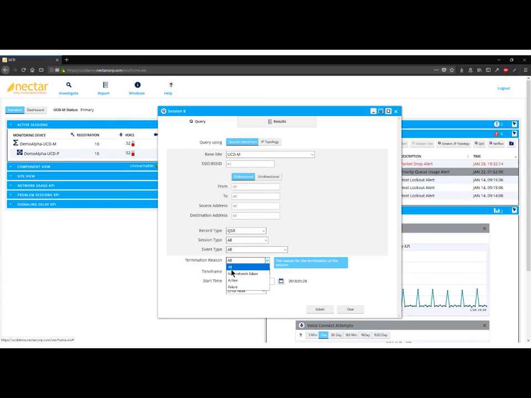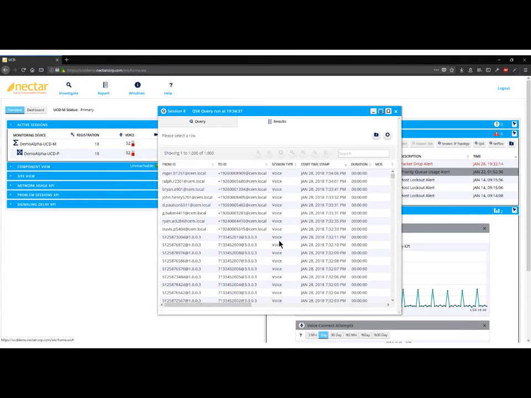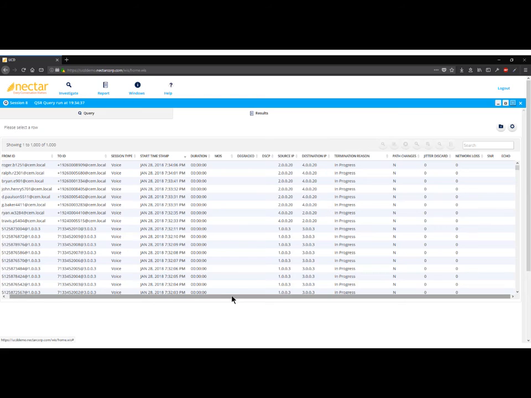For right now, we're just going to go ahead and keep it at all. And I'm going to say submit, leaving all of the defaults in place here. So we'll say submit, and then we'll wait for our query to return. Okay, and our query just came back. Just for ease of viewing, I'm going to go ahead and enlarge this view and say take up full screen here.